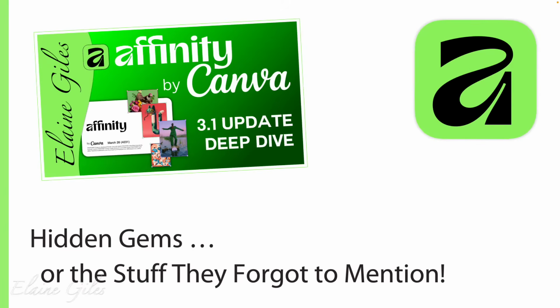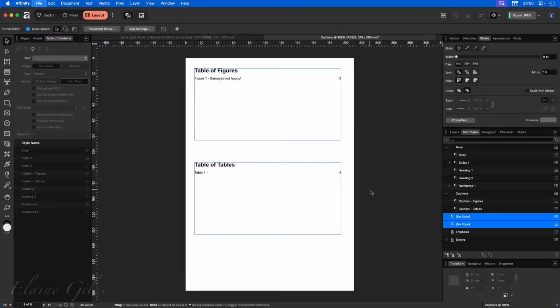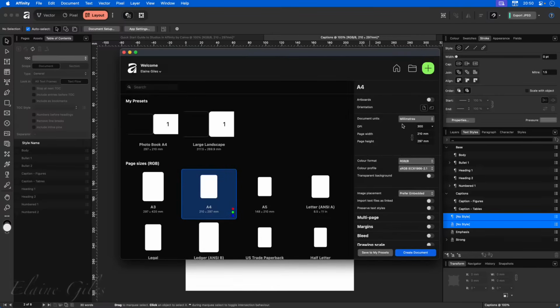Now, a couple of hidden gems, or the stuff they forgot to mention. Don't know if this was deliberate. Right, the first one I've already shown you, which is when you go into the new dialog box, this has changed. They didn't mention it, but this is now on a per preset basis and not global to the entire dialog box.